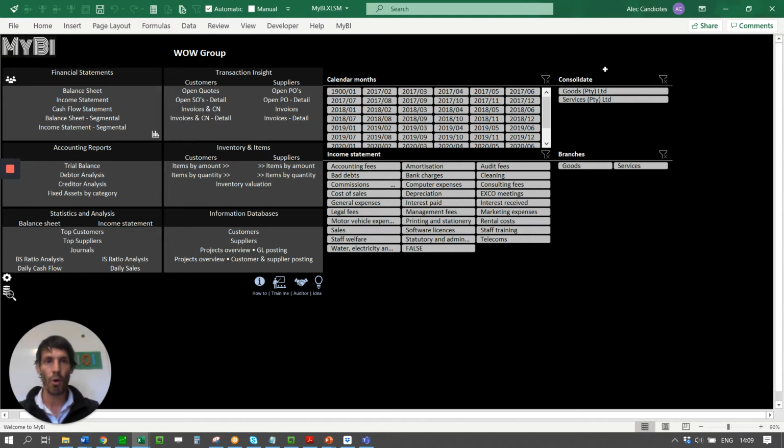Okay, so here on the right-hand side, you can see the consolidation consists of two. This is a demo database, so we're just going to call it Goods Pty Limited and Services Pty Limited. But it has a nice amount of transactions in it. Overall it's got about 23,000 lines of transactions, so a very nice set of data for us to demo for you guys. Okay, so here we've got those two companies.